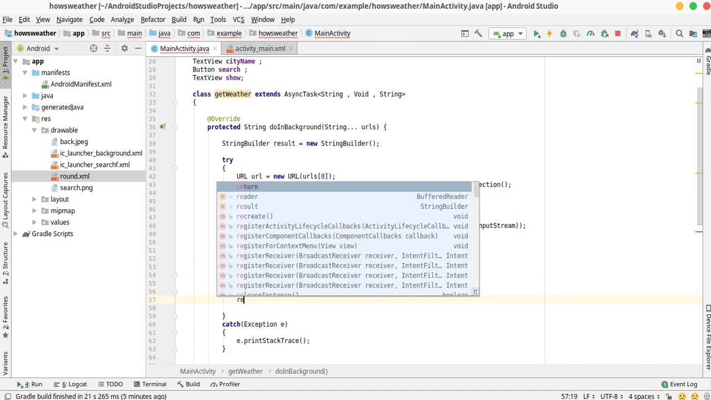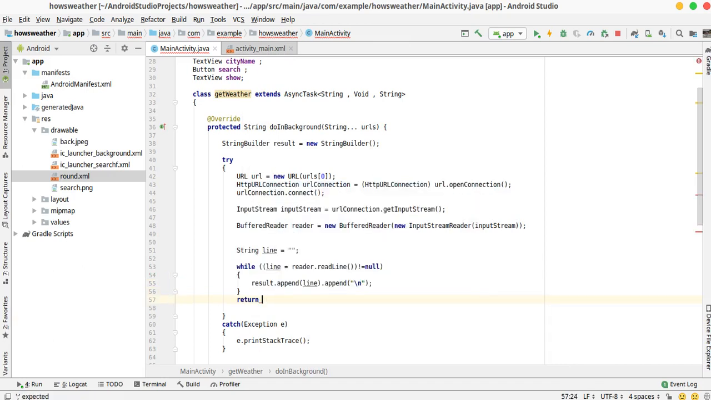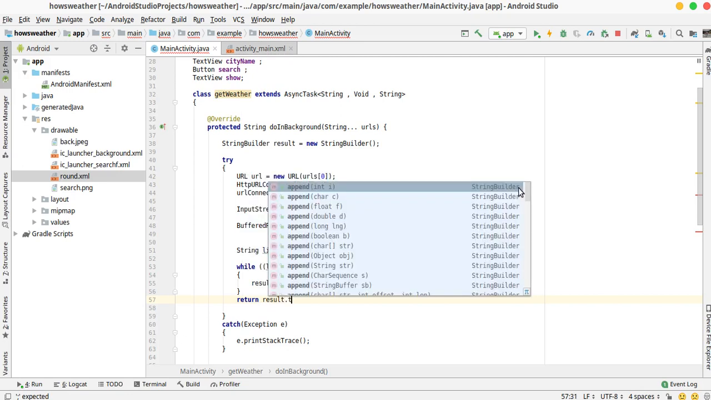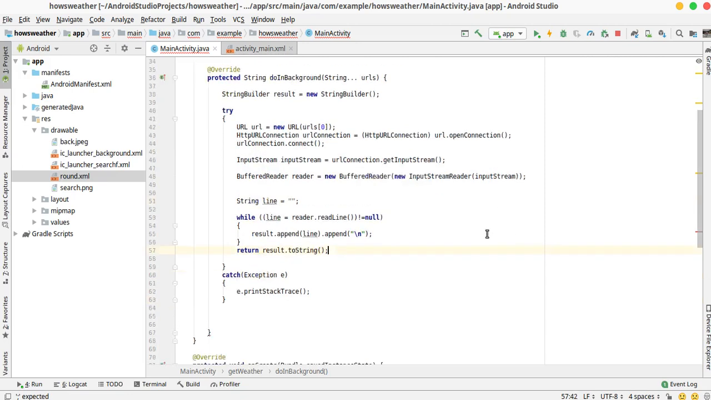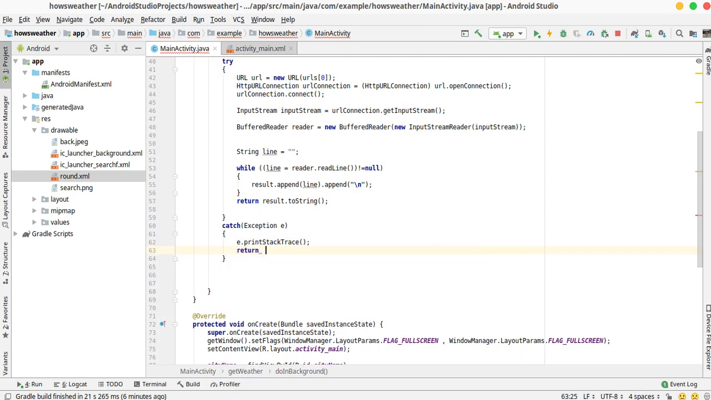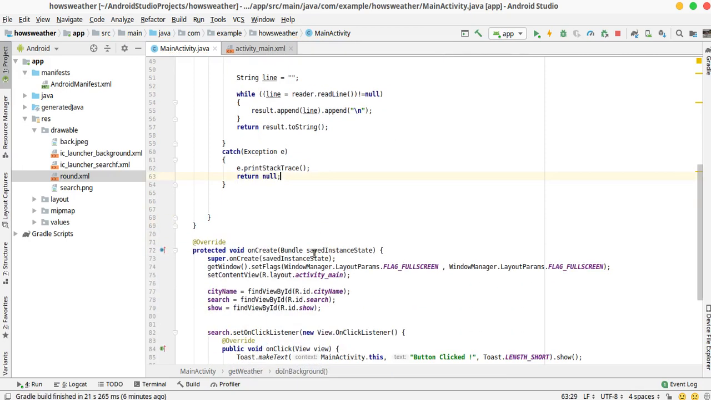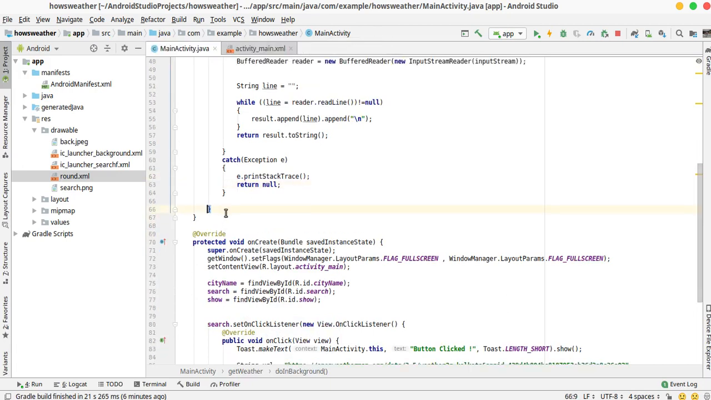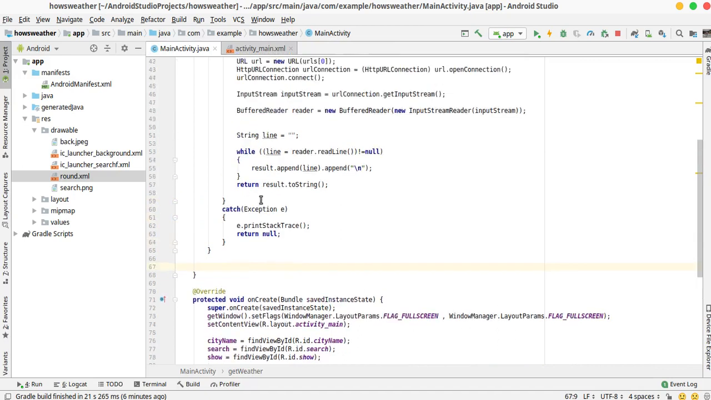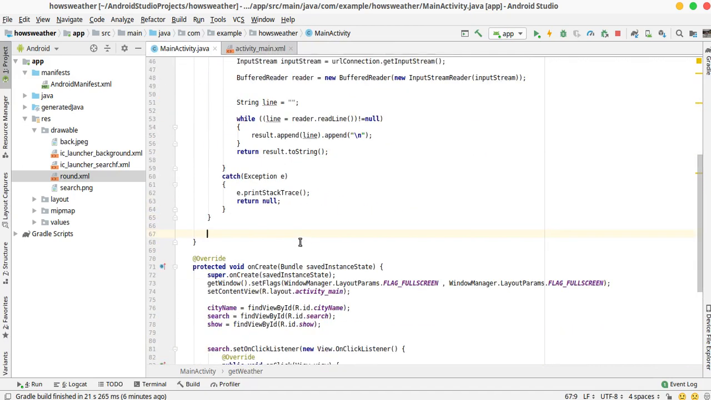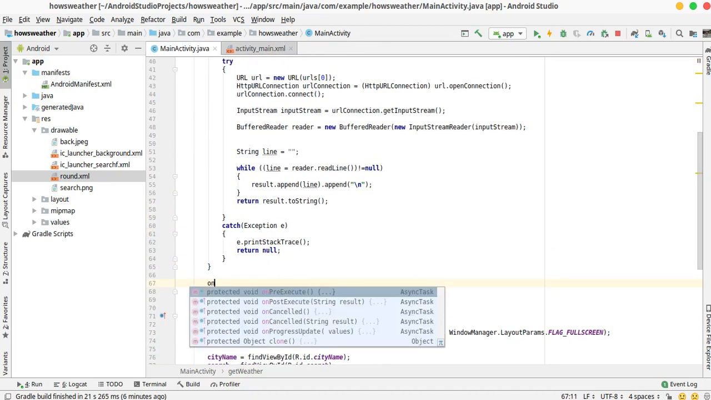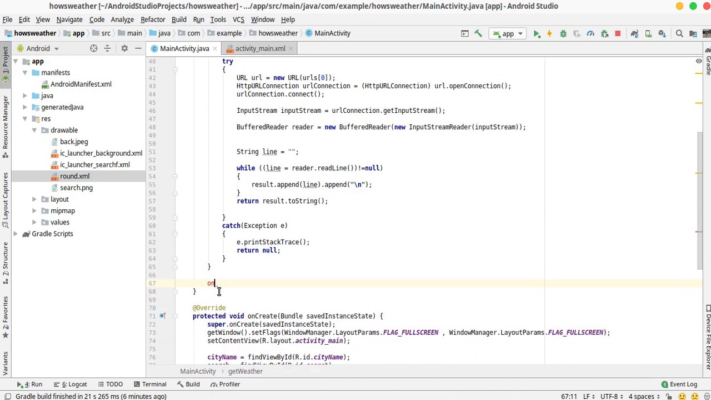And we will return result and convert it to string, and here we will give it as return null. That's it, we are done here. And one more thing I need to do is, okay, so this will be done in the background. So after doing this, I can add a new method which is known as on pre-execute, no sorry, on post execute.